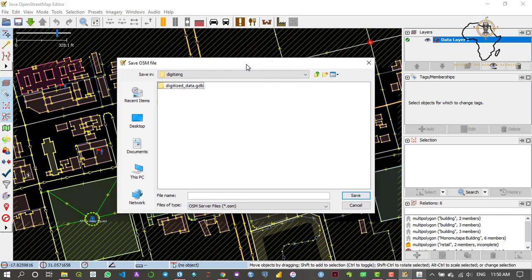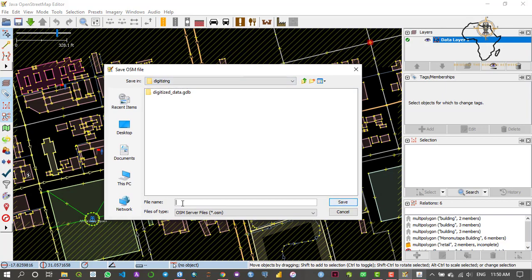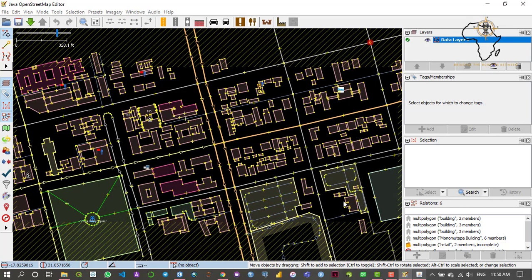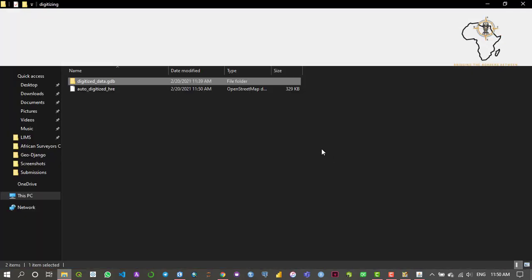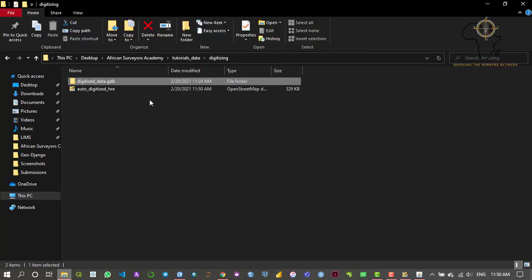So I'm just going to name it Auto Digitized, and I'm just going to give it an area code. We use HRE, and then I just click on Save. With that, we should have saved our data. Let's just confirm by navigating to the folder and actually seeing if our data is saved within that project. Okay, so here's the OpenStreetMap file which we just saved here.